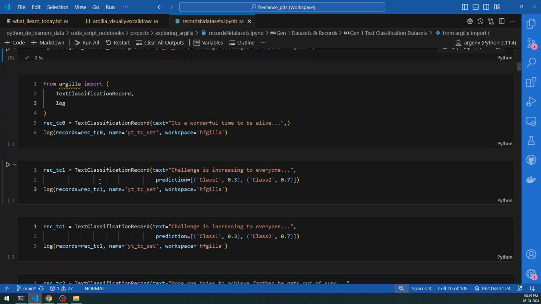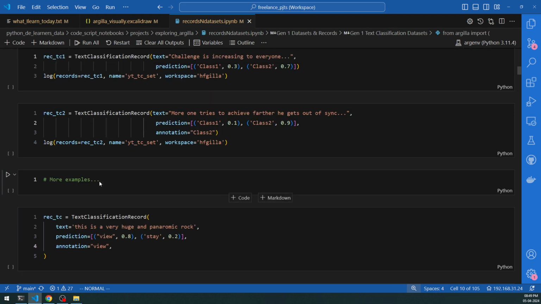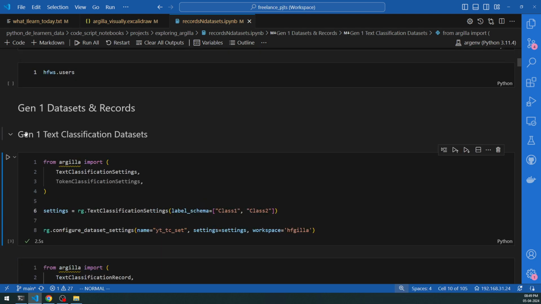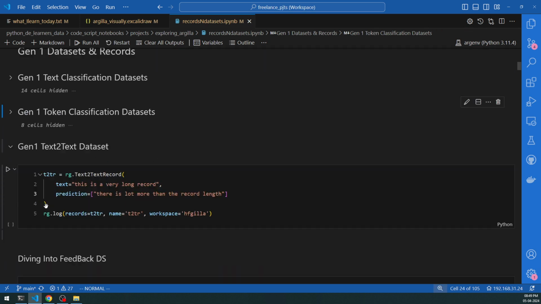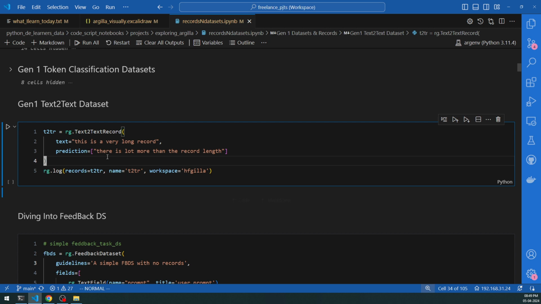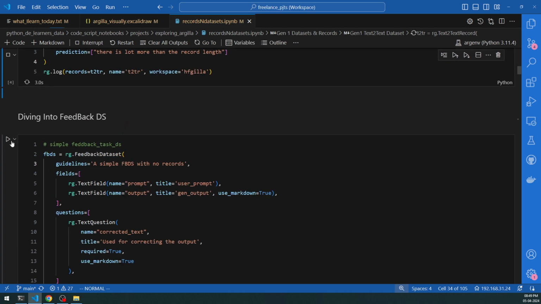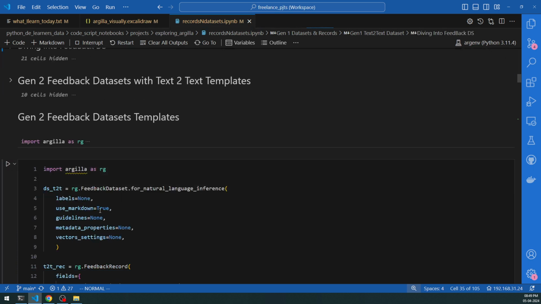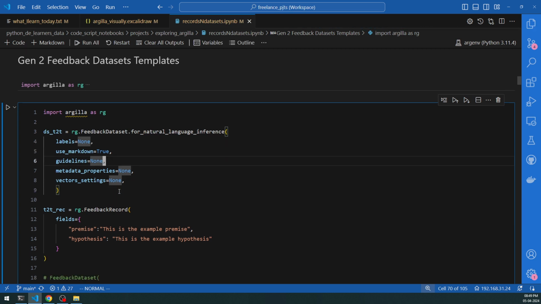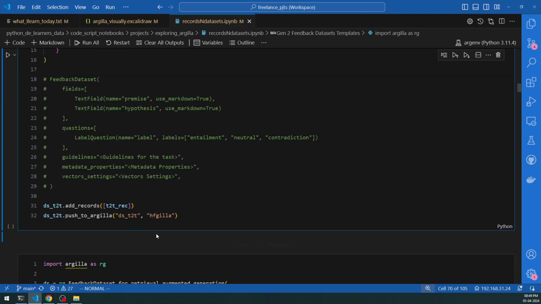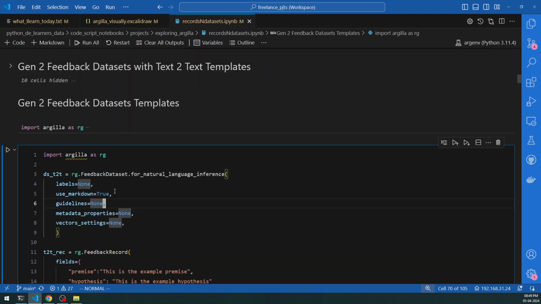That did proceed. And another dataset that I'm going to push is from the Gen2. So both of these datasets, we'll push them and see how it works. So yeah, I can also push a text-to-text record Gen1 dataset. And next, I'm going to push some Gen2 dataset. So this is a feedback dataset for natural language inference. I'm going to push this into the Argilla server. I'm just ensuring that everything is on track.